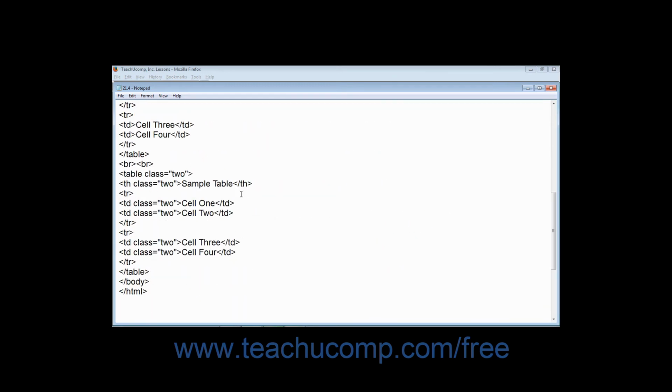So you can see our HTML coding. We have our table with a class of 2, the table header with a class of 2, and then each data cell has a class of 2 as well.